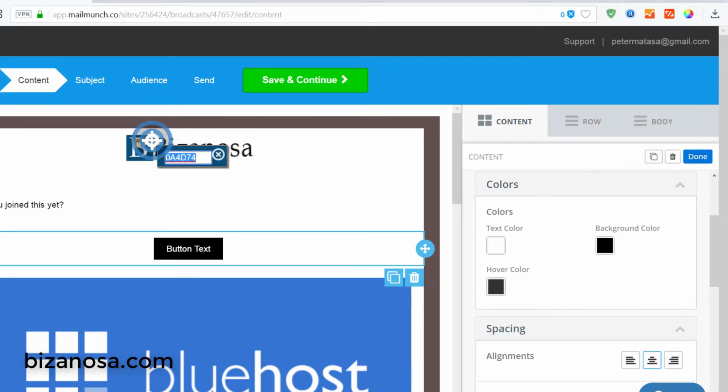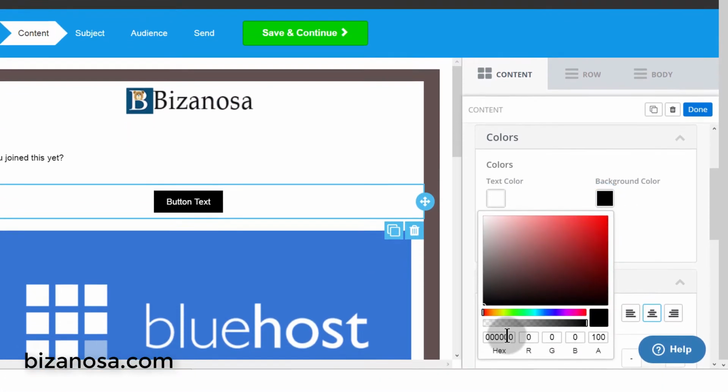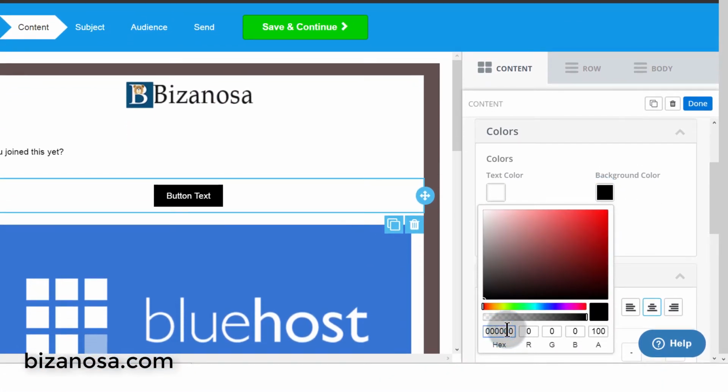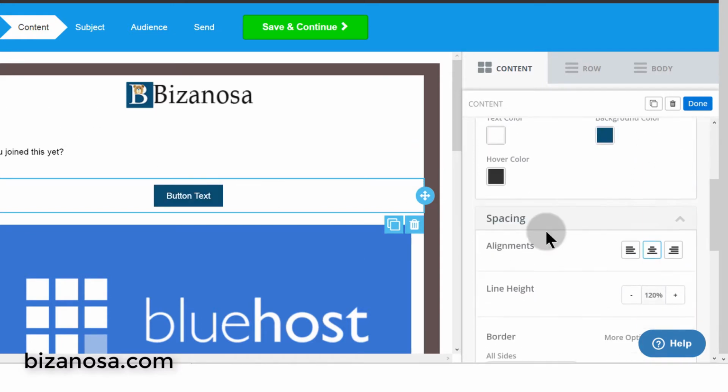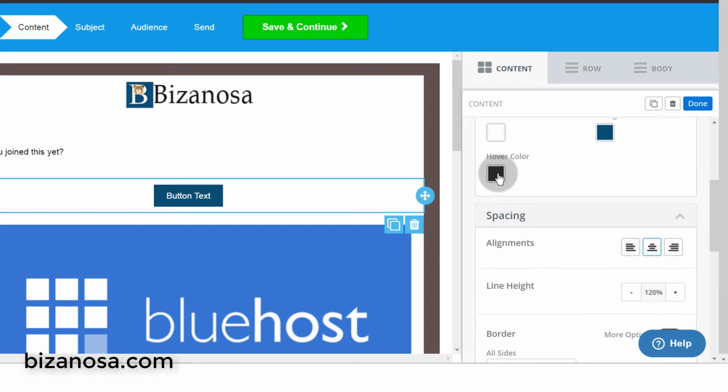So I'm just going to select this one and then copy and then close. If I click on background inside here, I can put in the color of the button and I can change the hover color.